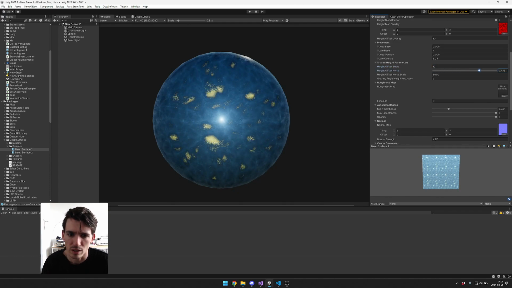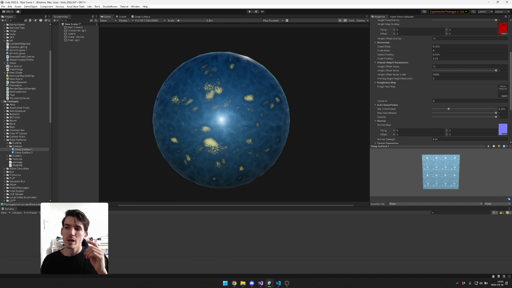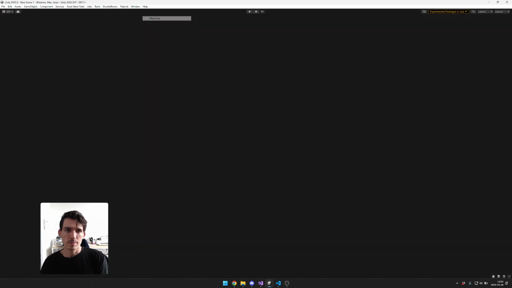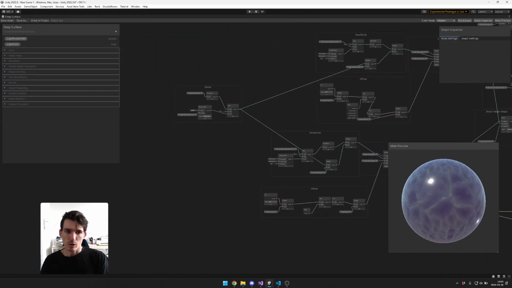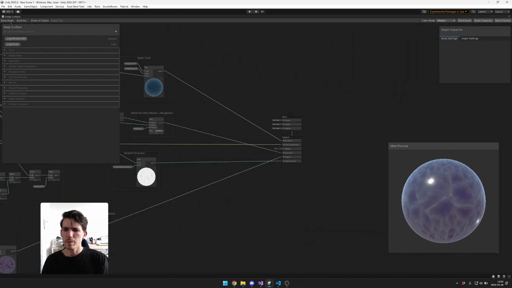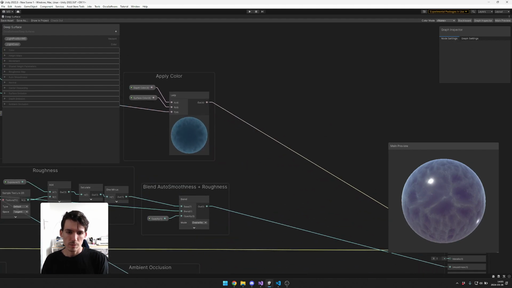And then here we're using this noise texture to offset those textures sort of per pixel. And I'll get into that in a sec. So jumping back into the shader graph, I think it makes the most sense to work backwards, so we'll do that. So starting with the base color.